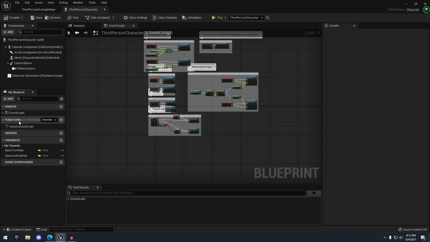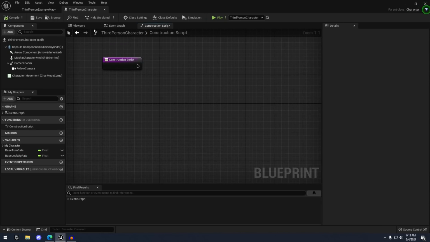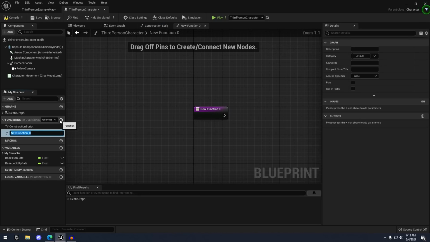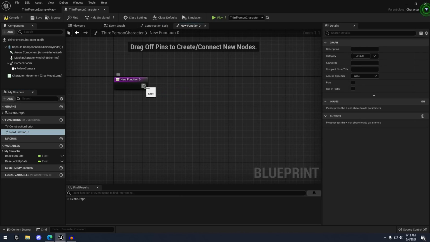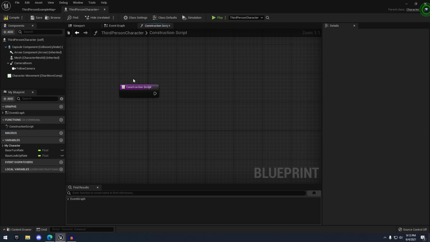Down here we have the functions. So under our functions we have the construction script, which we talked about earlier. We can also add a new function by hitting that plus tab. We can put blueprint logic in here and call that function. So I'm going to delete it real quick. And then under here we have variables. And I'm going to skip over macros for now.